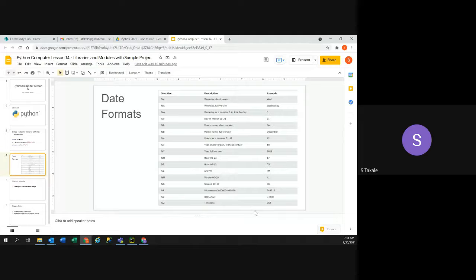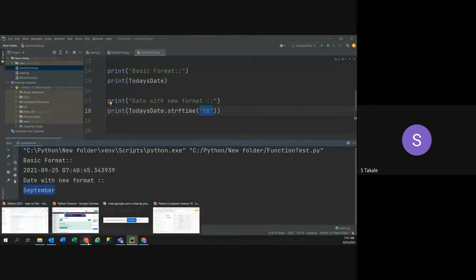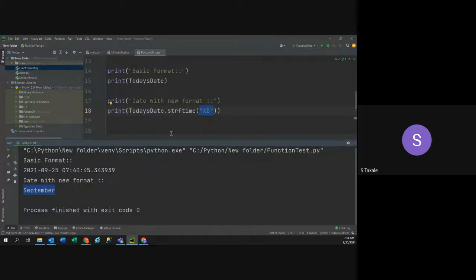So I think what it says is you can print all of them in short versions. As I was showing in our program, if I put a %b, it just prints the month. If I want the month in numeric format like 1 to 12, if I put %m, then it is going to put that. So you can see what can be done.